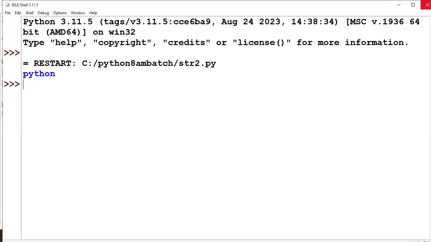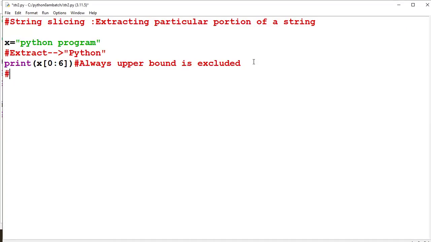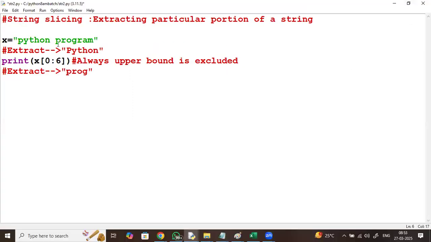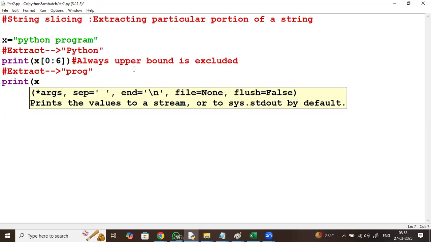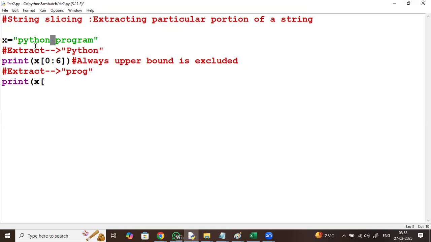Okay. Extract the middle portion of the string, PROG. Everyone try to give your responses. Unmute yourself and try to give your responses whether your answers are correct or wrong. This I want to extract. Extract a portion of a string. Print x of, this, even this space takes one index. 0, 1, 2, 3, 4, 5, 6. Start with 7. 7 to 10.